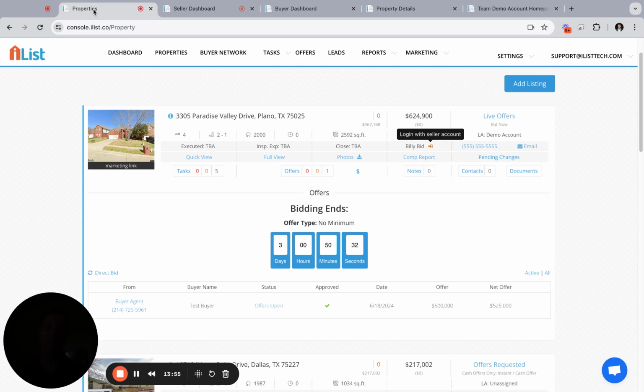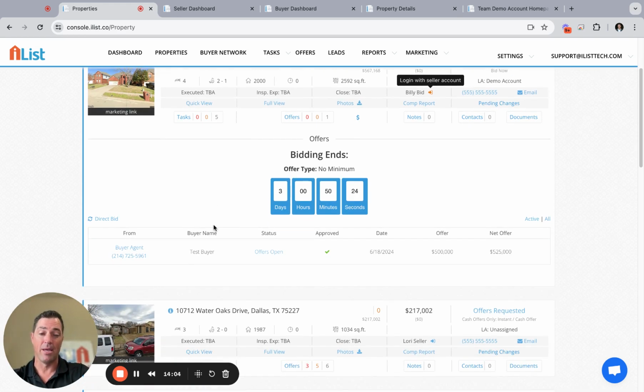So we seamlessly connect all parties so you can create competition on your listing. Now, if another buyer comes in and makes a bid, it has to be higher than this bid. That's how we create competition on the listing. We then update all bidders that they've been outbid. And we send them a link so they can continuously increase their bid and create competition for the next 3 days, 50 minutes, and 3 seconds here.